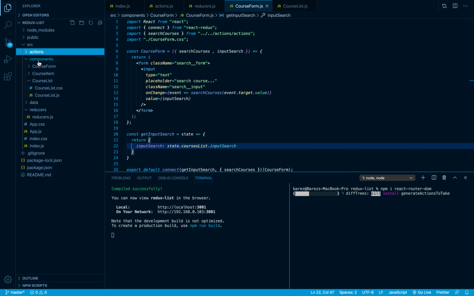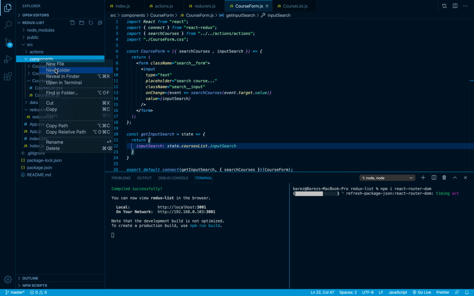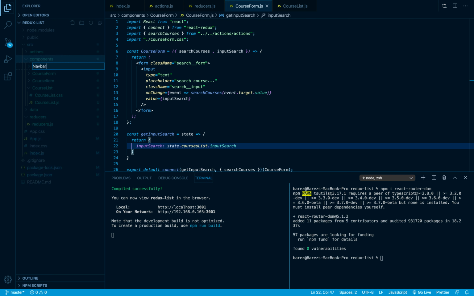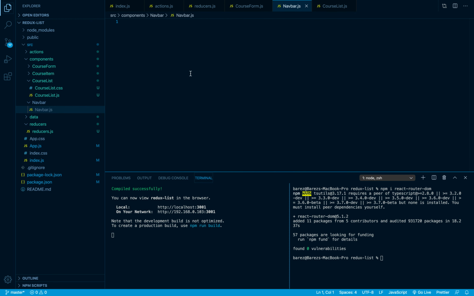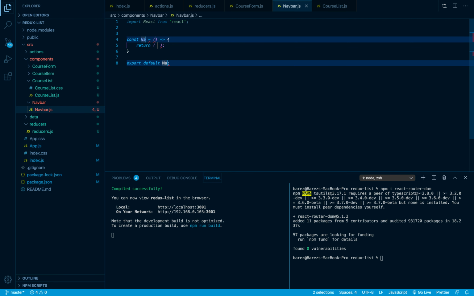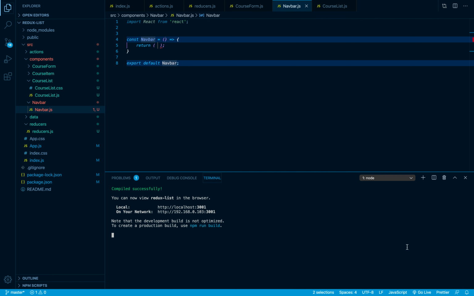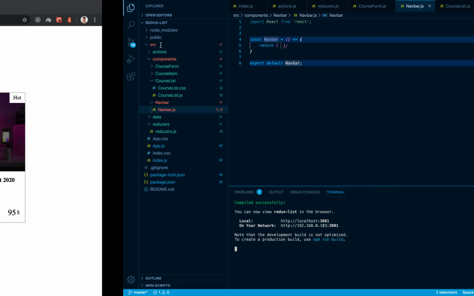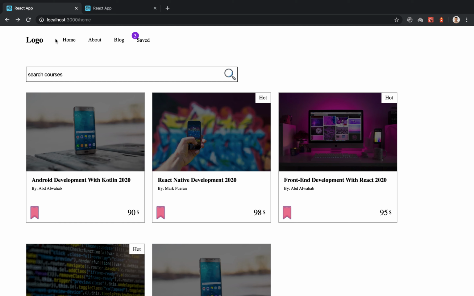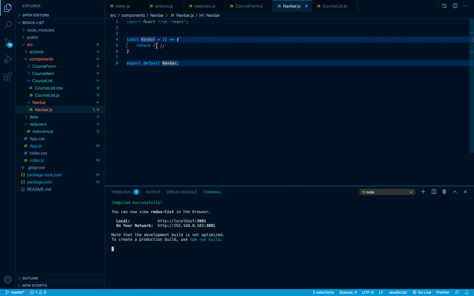So here inside my components folder, I'm going to right click and choose a new folder. I'm just going to call it Navbar. Alright, and in this Navbar I'm going to add one file, navbar.js, and here I'm just going to place a very simple functional component, Navbar. First of all, I'm going to kill my terminal right here, we do not need it. Let's see what we can do. We have only a logo as well as a few LIs. So let's go ahead and do that.